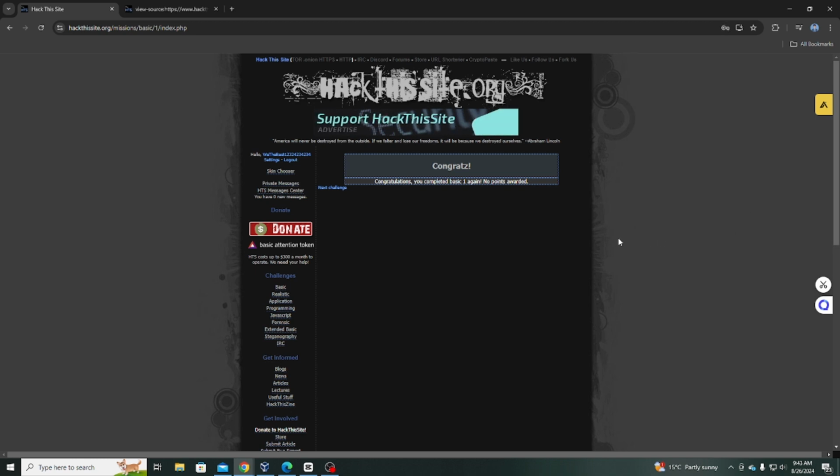Even though this challenge is basic, it's a great exercise in getting comfortable with exploring and understanding source code. This skill is crucial for identifying hidden information and vulnerabilities in more complex scenarios. Remember, every small victory in hacking builds your skills for tougher challenges ahead. Stay curious and keep exploring.